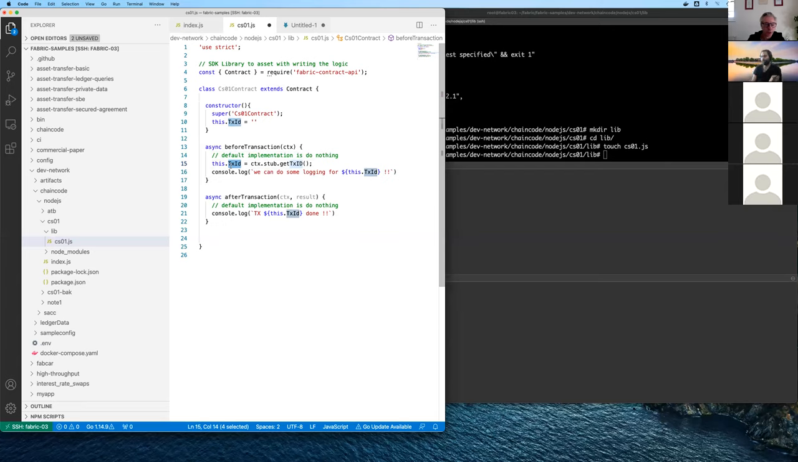in this property here. This before transaction has one variable. So this CTX is called the context, and this context has another object, the stub object. I think most methods are available over this stub object, and one of them is getTransactionID, and then we will get the unique transaction ID from this particular transaction here. And then we can store it here in this property.